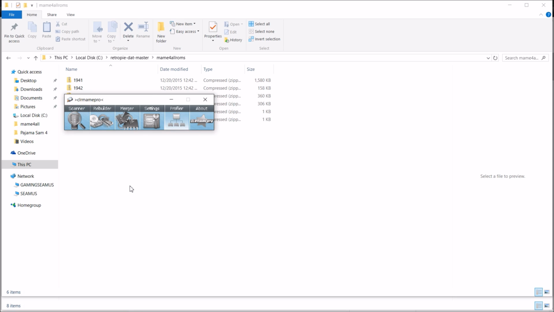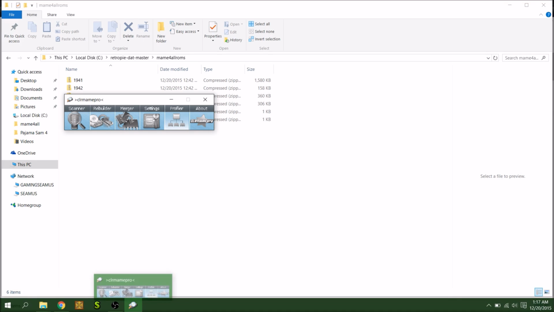And again, it won't be perfect. There's going to be problems here and there, and some ROMs just never worked in the first place. So that's just kind of what you have to deal with. But at least you'll get most of what you need there.